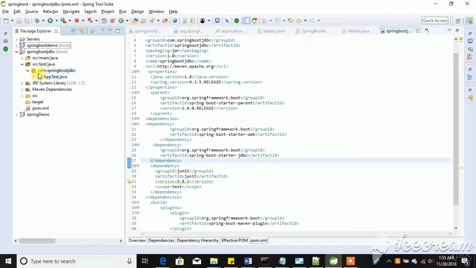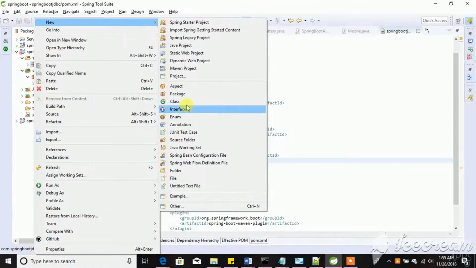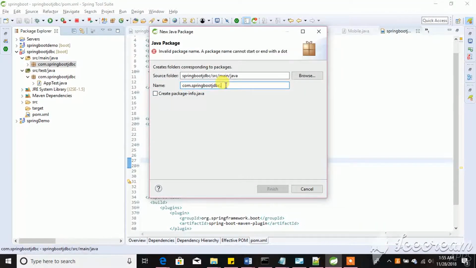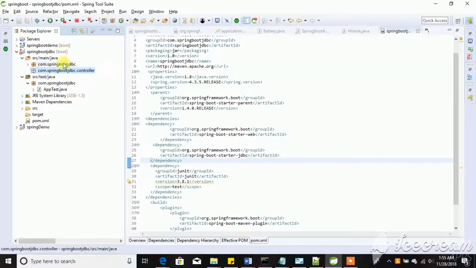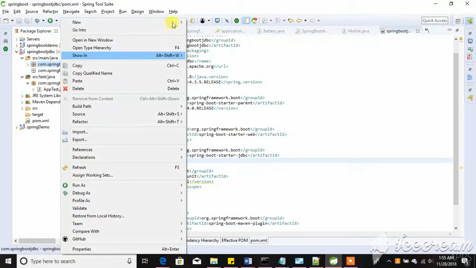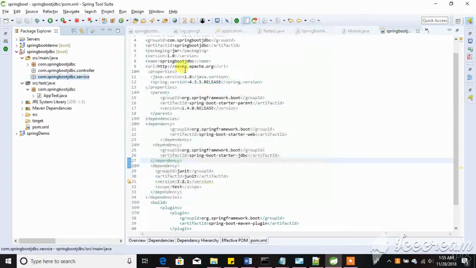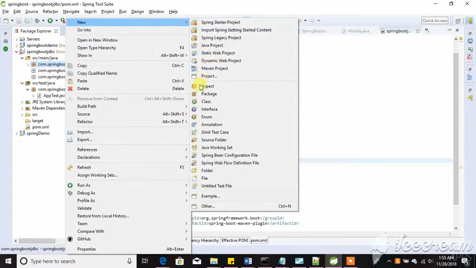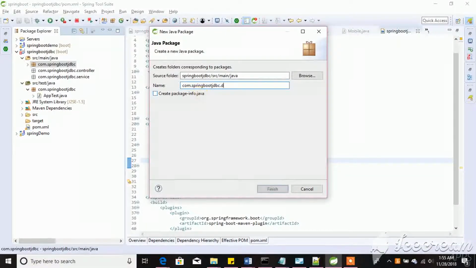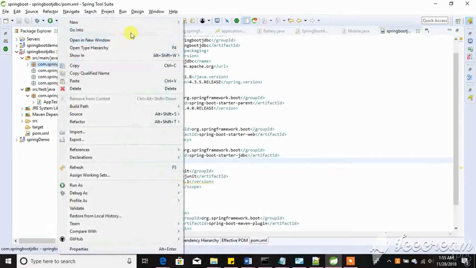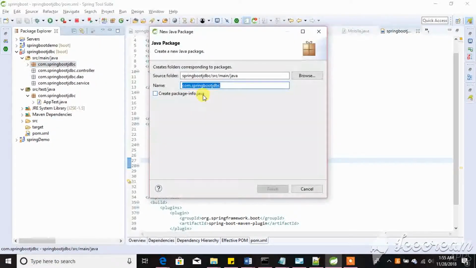Here we will take a mobile application itself, and we need to create multiple packages here. JDBC.controller, dot service, dot dao for repository, and dot view for business objects like mobile objects.